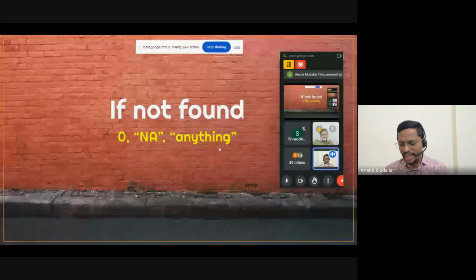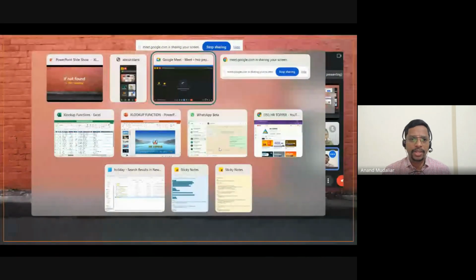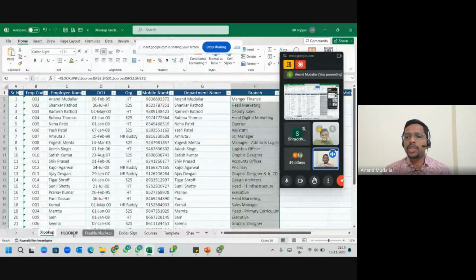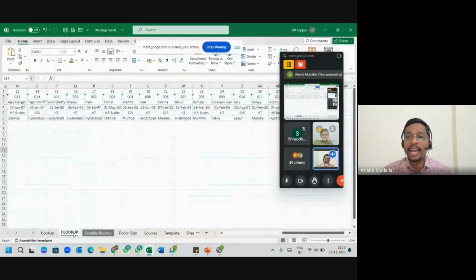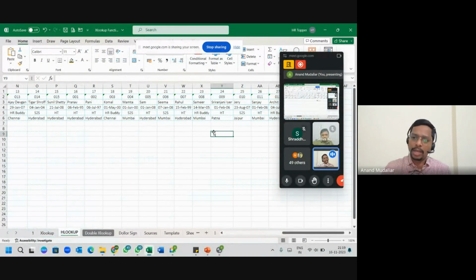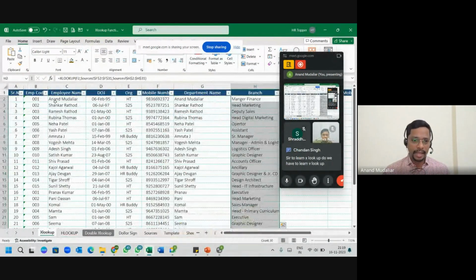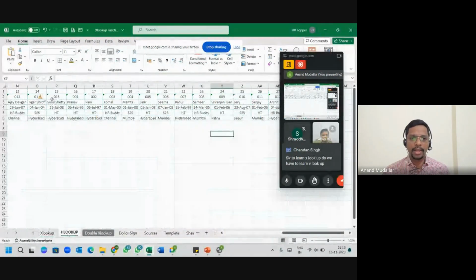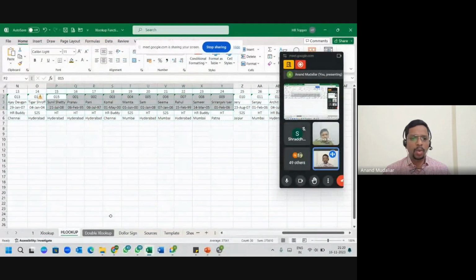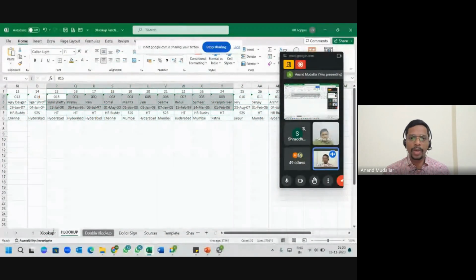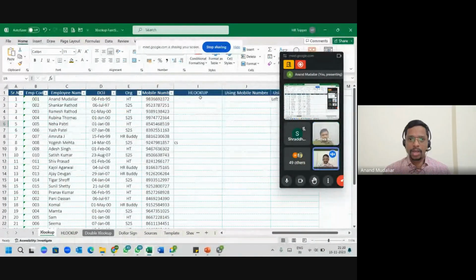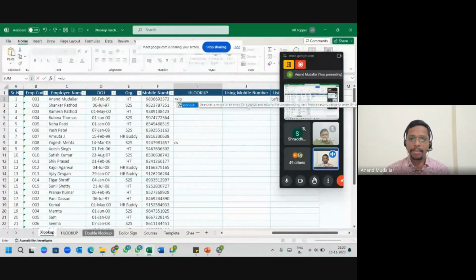I'll show you the next level Excel sheet. Now let's get an idea of HLOOKUP. What is HLOOKUP? We don't have the data in this way; HLOOKUP is in this way, horizontal. Now see, it is equal to XLOOKUP.